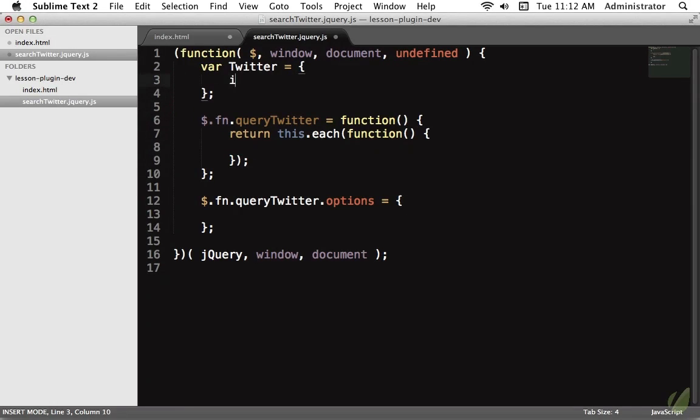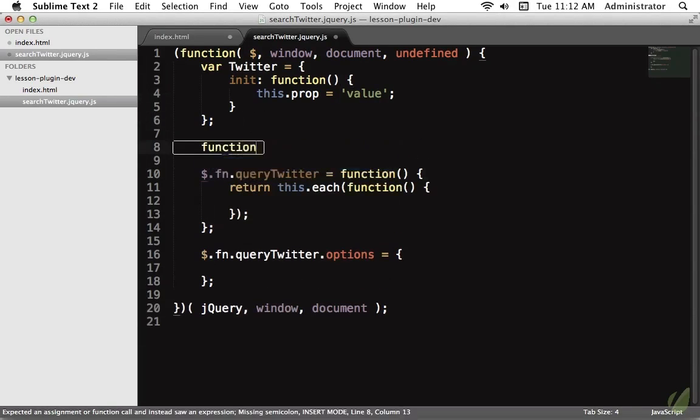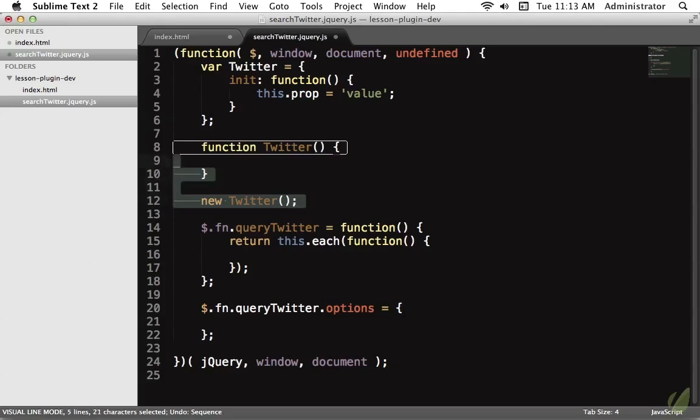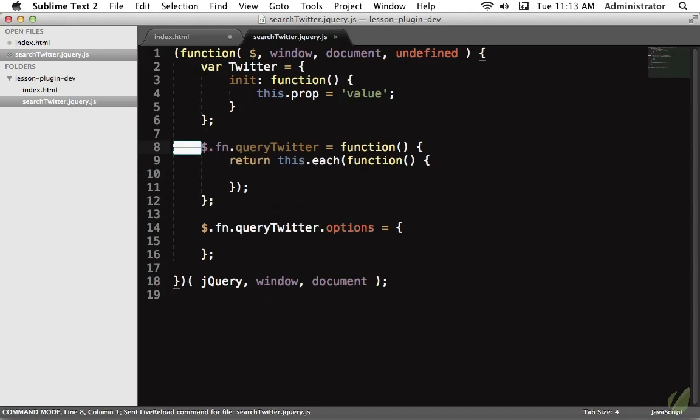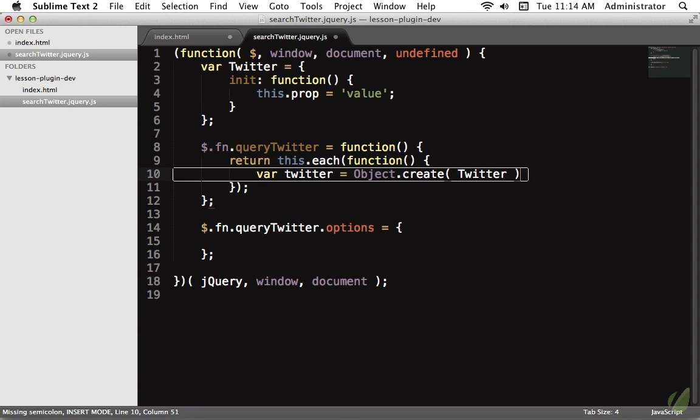So the first step is I want to have an init method that gets everything rolling. We've gone over this many times now. So we're going to be working with prototypal inheritance, and that means we can use things like this.prop equals value. But that brings the question, how can we create a new instance of this object? We've always done it before with a function like this, and then we say new Twitter. We know how to do that, so how do we do it when we're working with an object? And we can use Object.create. So within our each, I could say var twitter, we're going to create our instance, and that will be equal to Object.create, and we're going to pass in our Twitter object here.